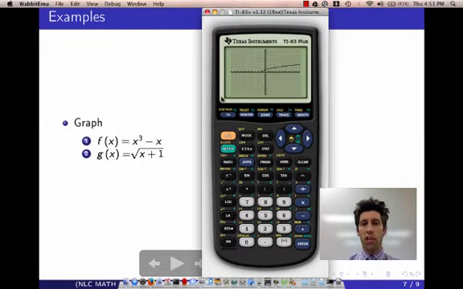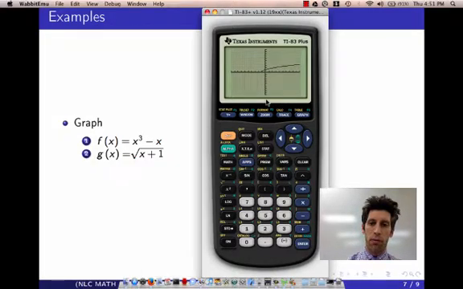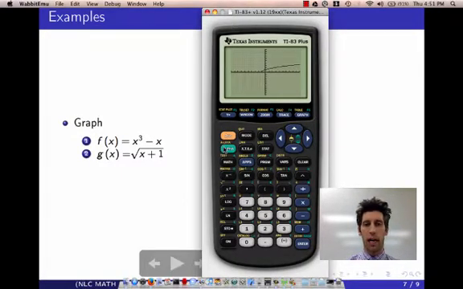So once again, I'm going to adjust my window a little bit. At this point, pause your video, make sure that your window is adjusted. Come back and then you can see how I adjusted mine.